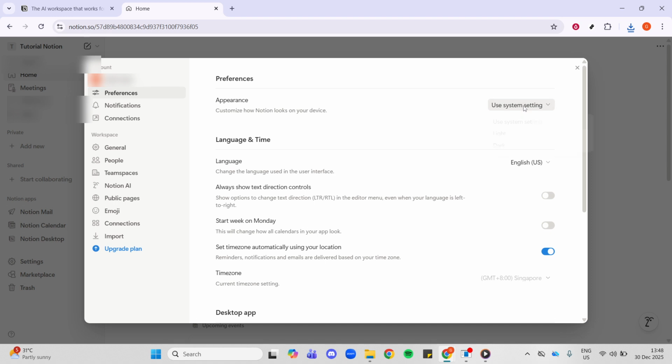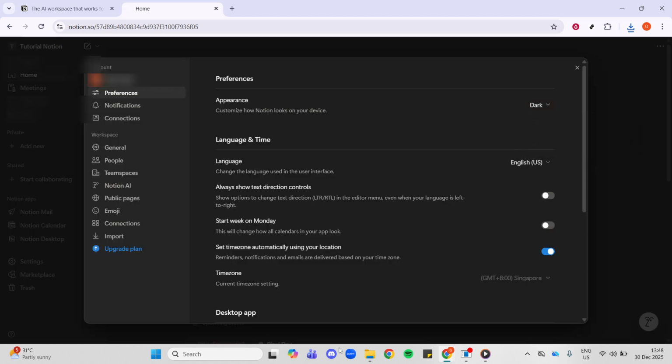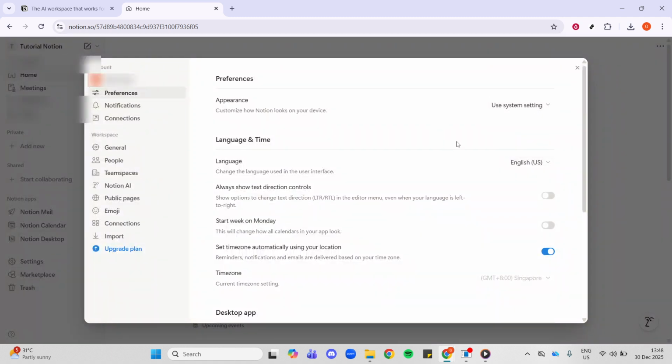The change will be reflected immediately. There's no save button or extra confirmation. You'll notice the interface update right away, including backgrounds, text contrast, and menus. If it doesn't change instantly, give the page a second or two or click to another page in your workspace and back. That's all there is to it.